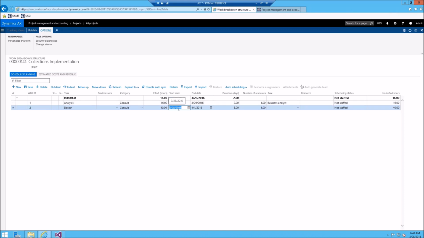Since it's basically saying that these two tasks run in parallel, if you don't want that to happen, you can use this predecessors field. We can say that the analysis task is WBS ID 1 and the design task is WBS ID 2, but we can't allow design to start until we're done analyzing their business. So we can select number 1 here. You can also type number 1 in there and just hit OK. Once we do that, you can see that the start and end date are automatically affected, and the reason is that auto scheduling is turned on.